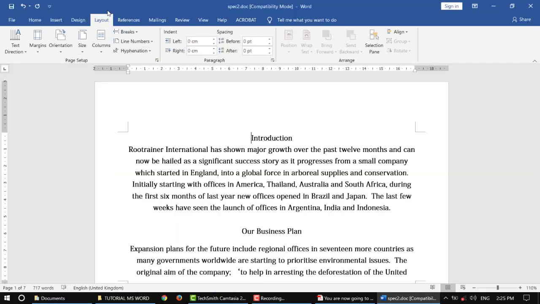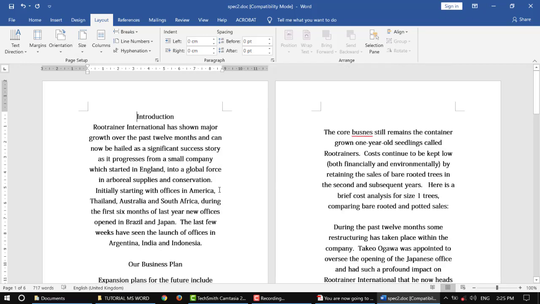Okay, so we go to the layout again, go to the orientation, and we select portrait. Right, you can see that now the document has already changed to portrait size, instead of the landscape. Okay, we are done.